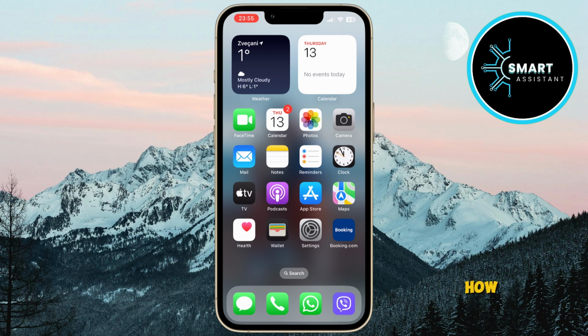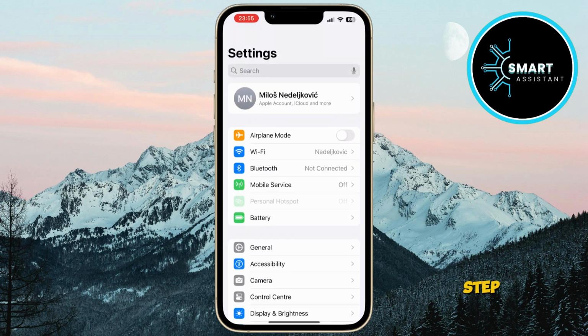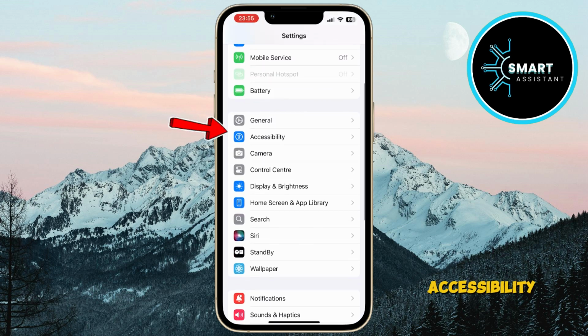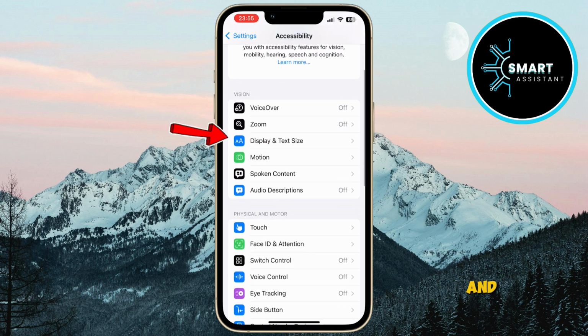So, here's how, friends. First, on the home screen, find Settings and open it right away. Once you have opened Settings, the next step is to scroll down a bit, find the Accessibility option, and tap on it to open it. After opening this option, the next step is to go to the Vision section, find Display and Text Size, and tap on it to open it.